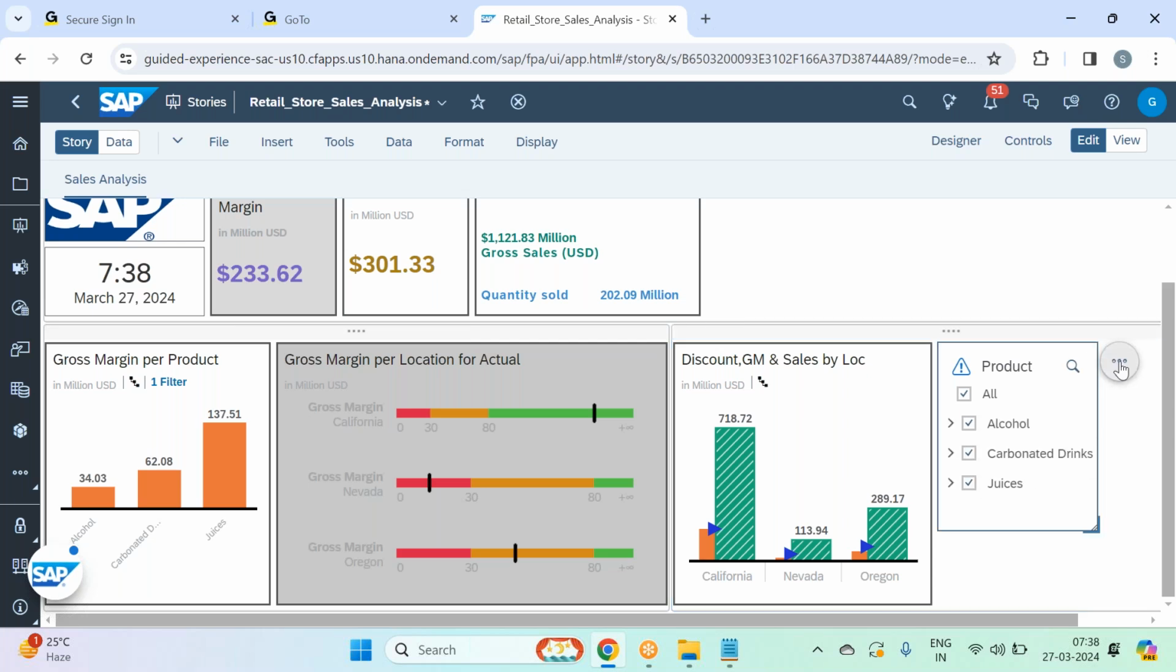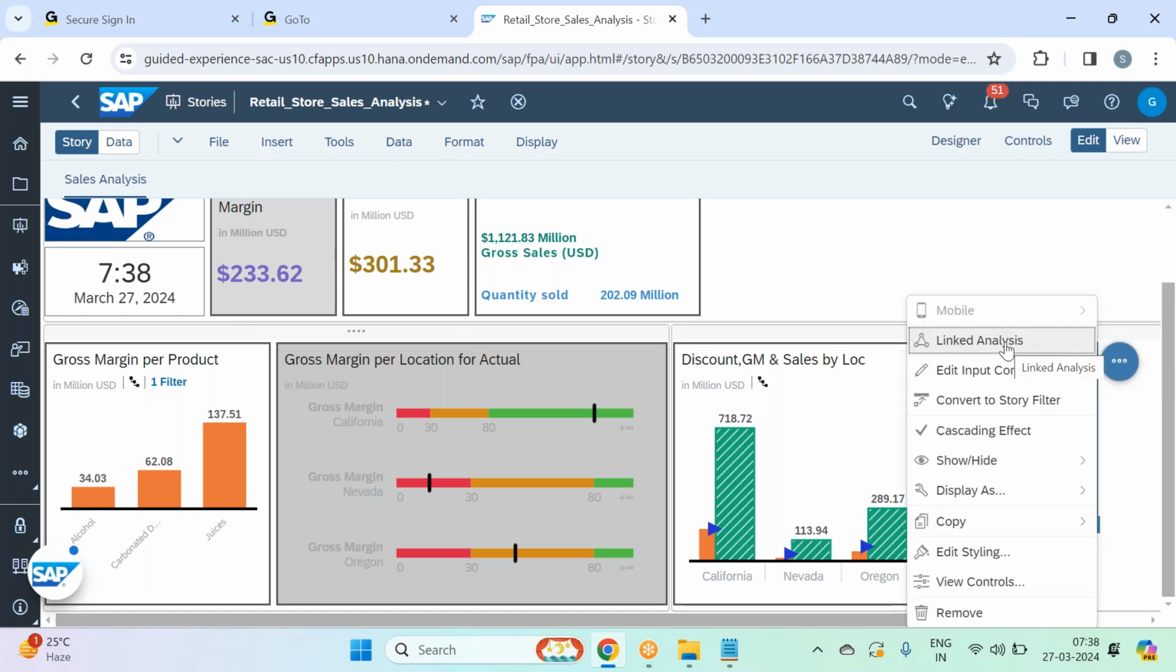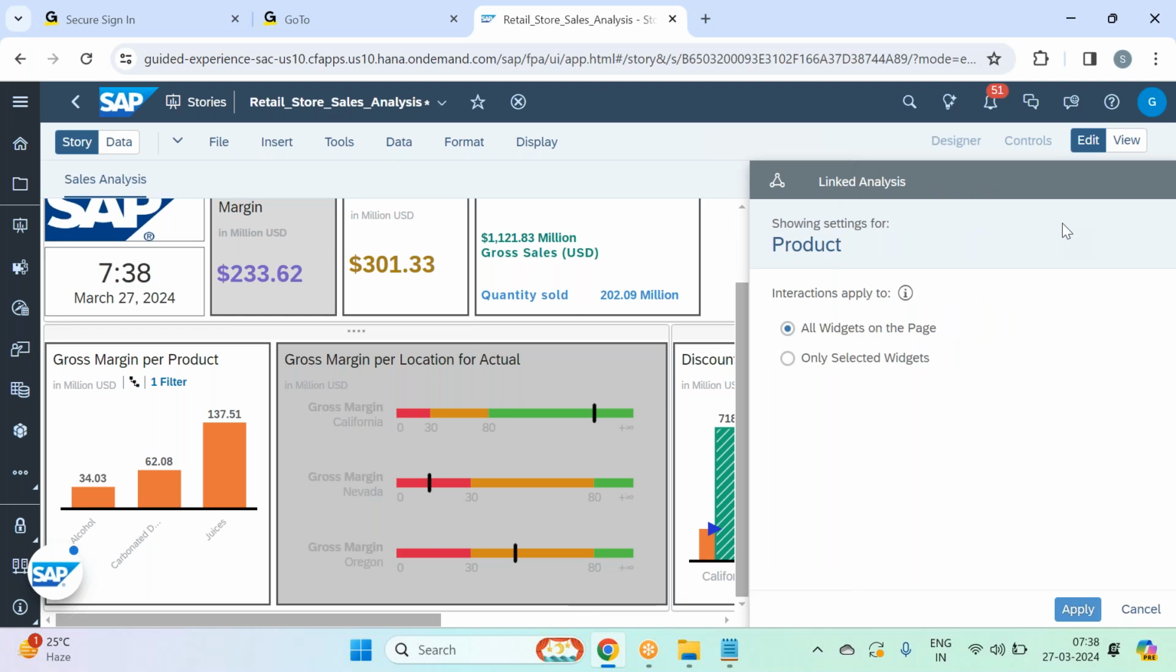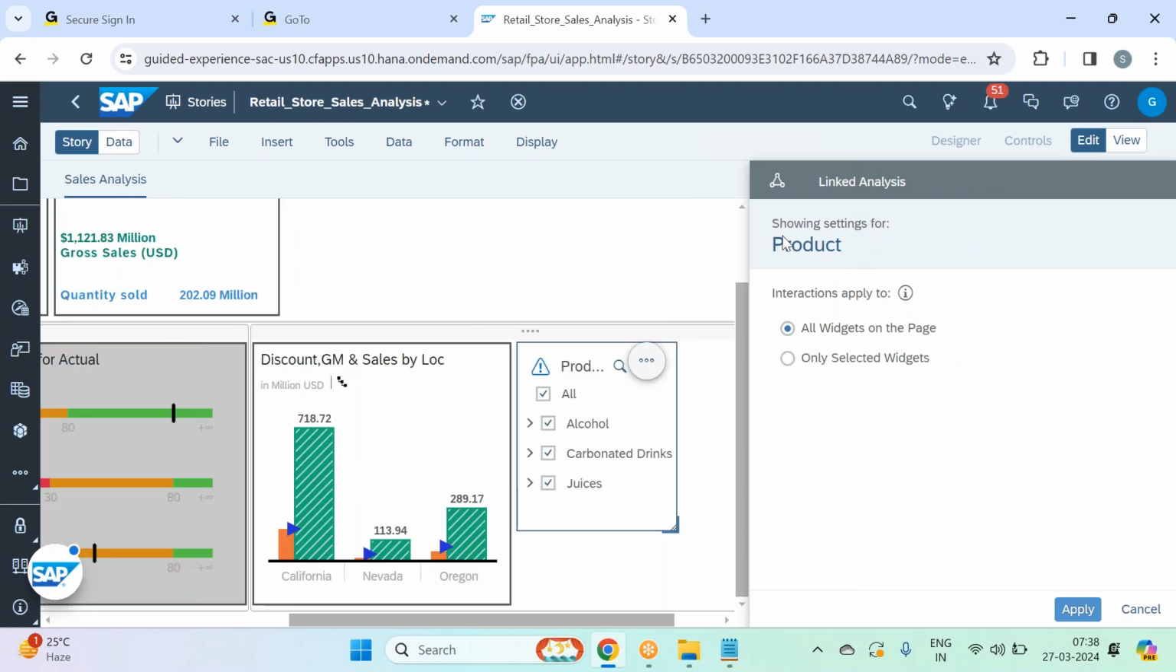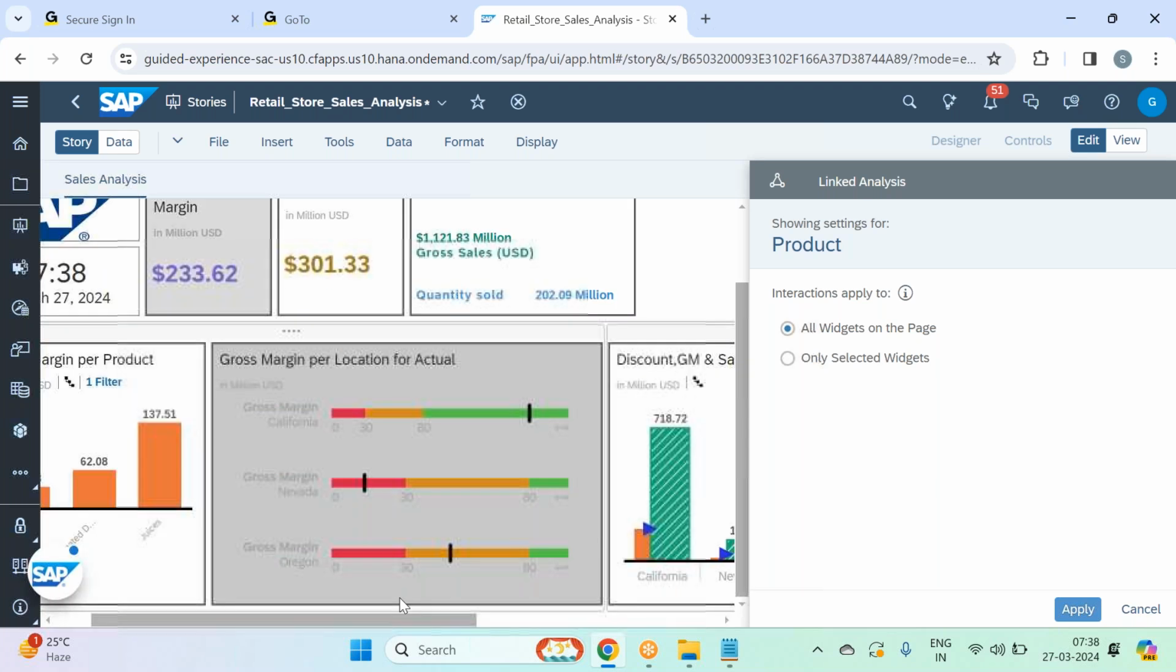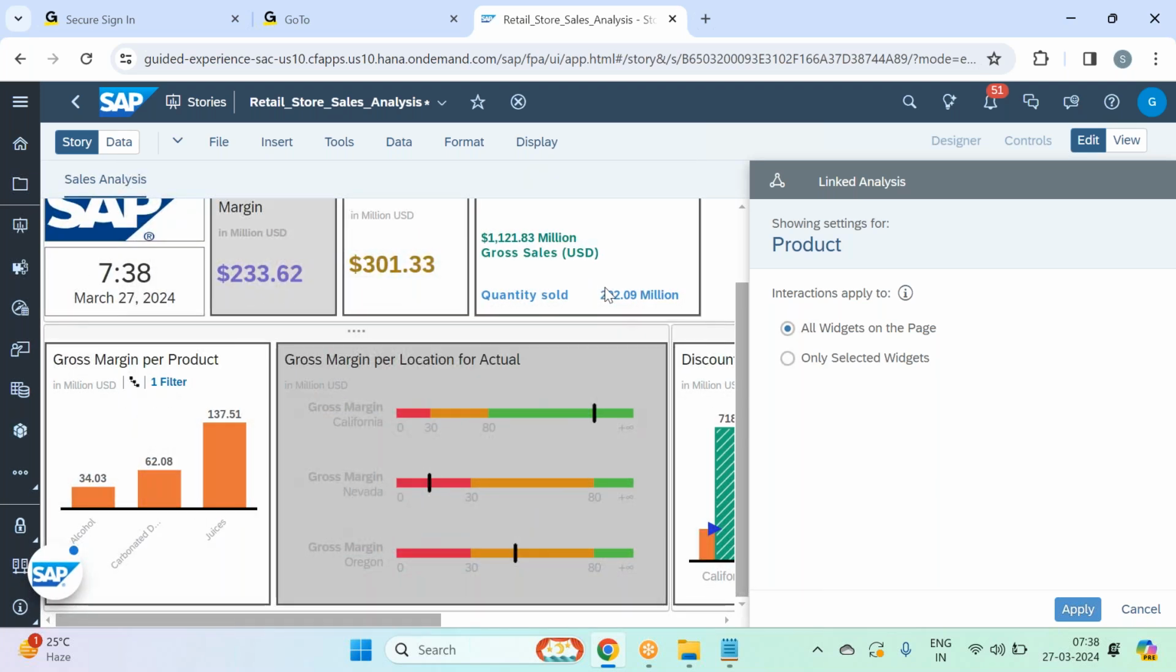So if I go to this input control, and I go to more actions, here you see more actions. Go to linked analysis of this input control. Here it shows what widgets are getting impacted by this input control. The interactions apply to... so it is right now impacting all the widgets on the page. If any user changes any selection, it will impact all the widgets they apply.